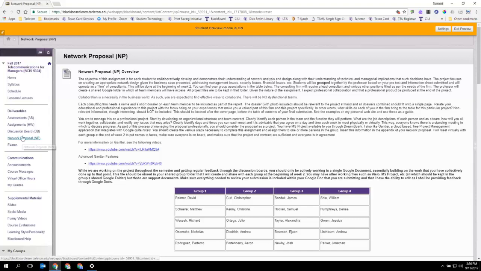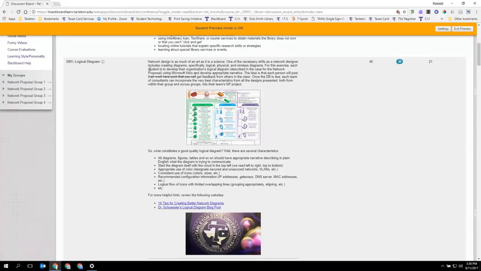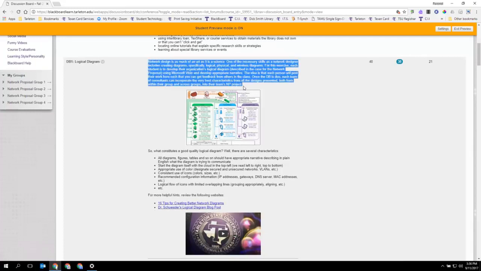So let's go on over here to the discussion board and drill down in that a little bit. So here's the very first discussion board. This very first part, I'm basically just giving you a little bit of background about what a logical diagram is. So it's an art and a science at the same time. There is more of a scientific or methodical approach to creating a logical diagram. At the same time, there's an artistic flair to it. You can't just throw a bunch of icons on the screen and say you're done. There needs to be a little bit of flair to it and something that makes sense, flows, is aesthetically appealing, things like that.